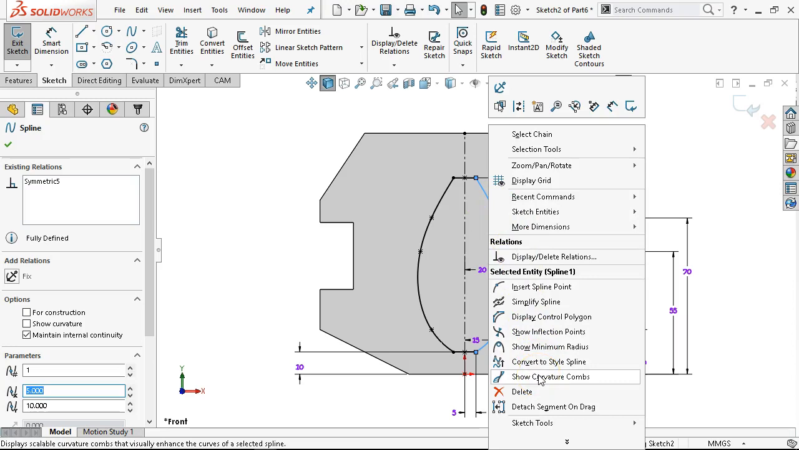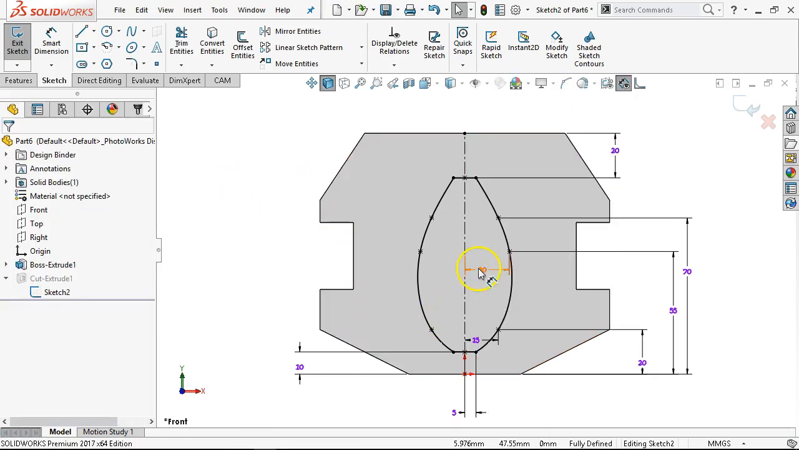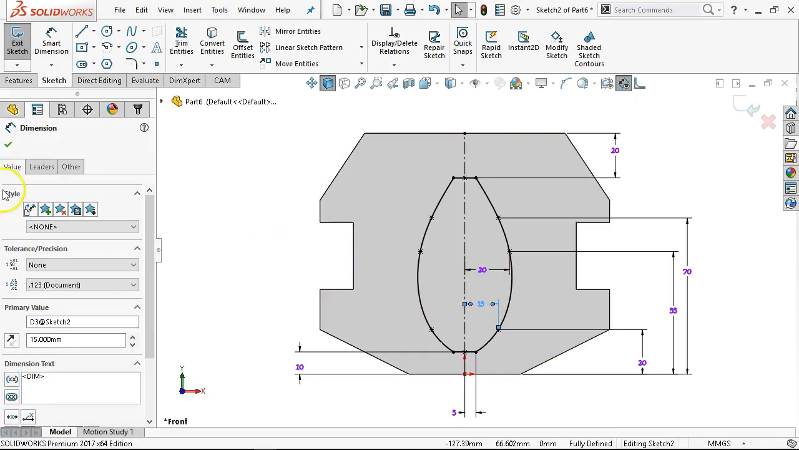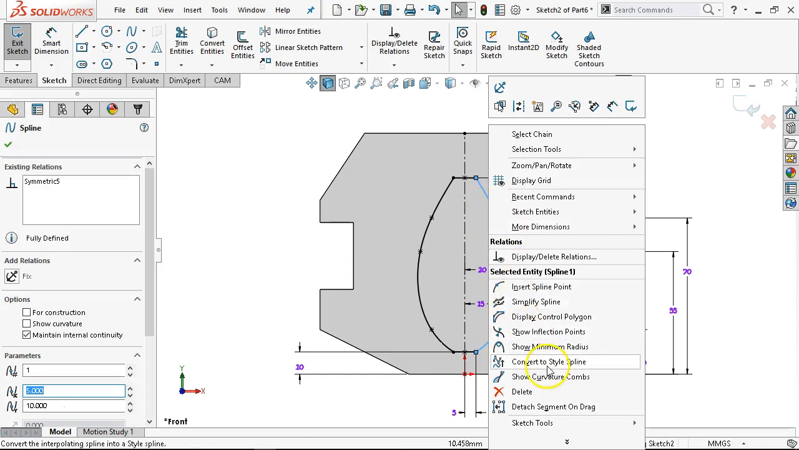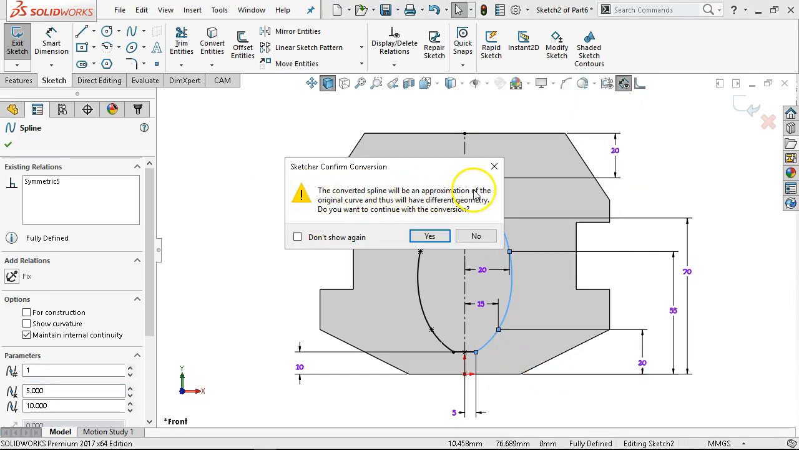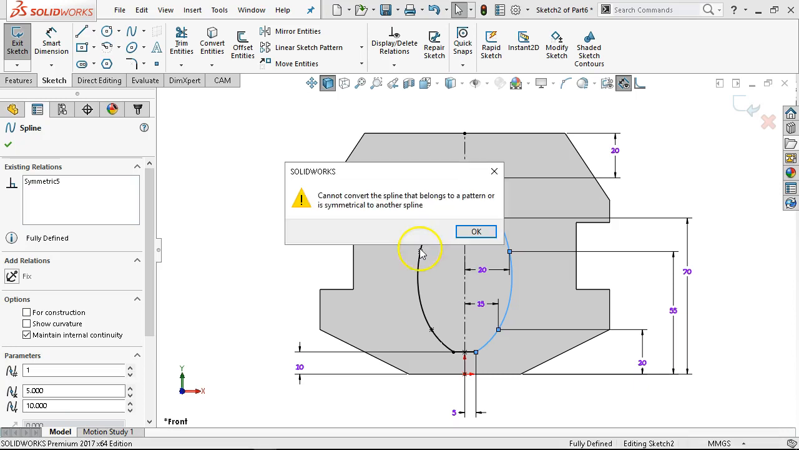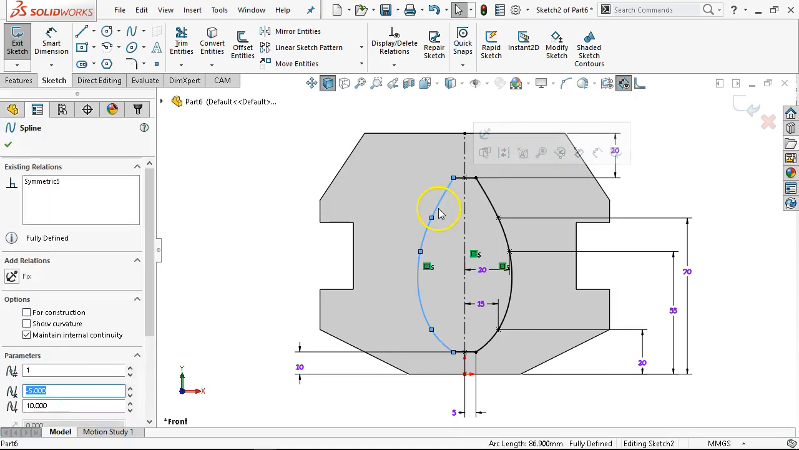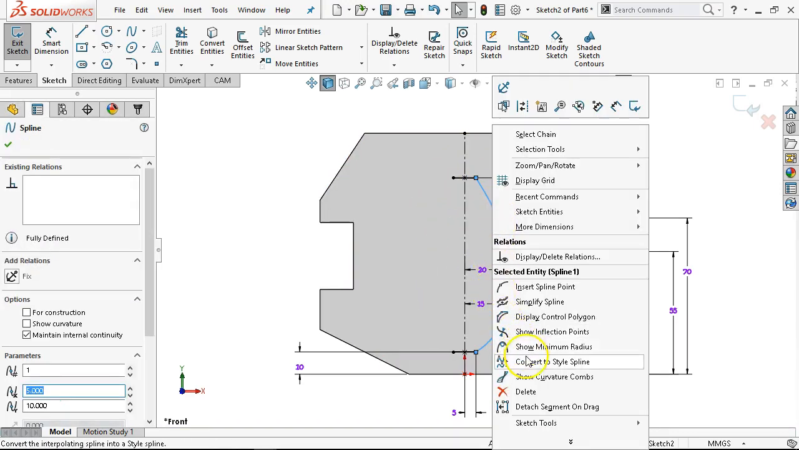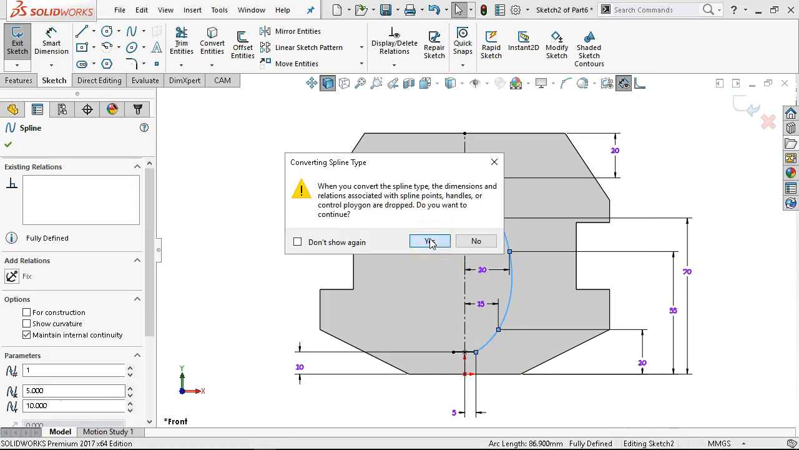We're going to switch over. 20, 20, 20, and then yeah, I'm going to have to break down and go get rid of my font selection and get it back to something that we can actually read. So let's try the convert to style spline. It will be approximated on the original curve, have different geometry, yes. Cannot convert a pattern or a spline that is symmetrical to another spline. So it did not like me mirroring that. So if I take that one out, yes. Do you want to continue?